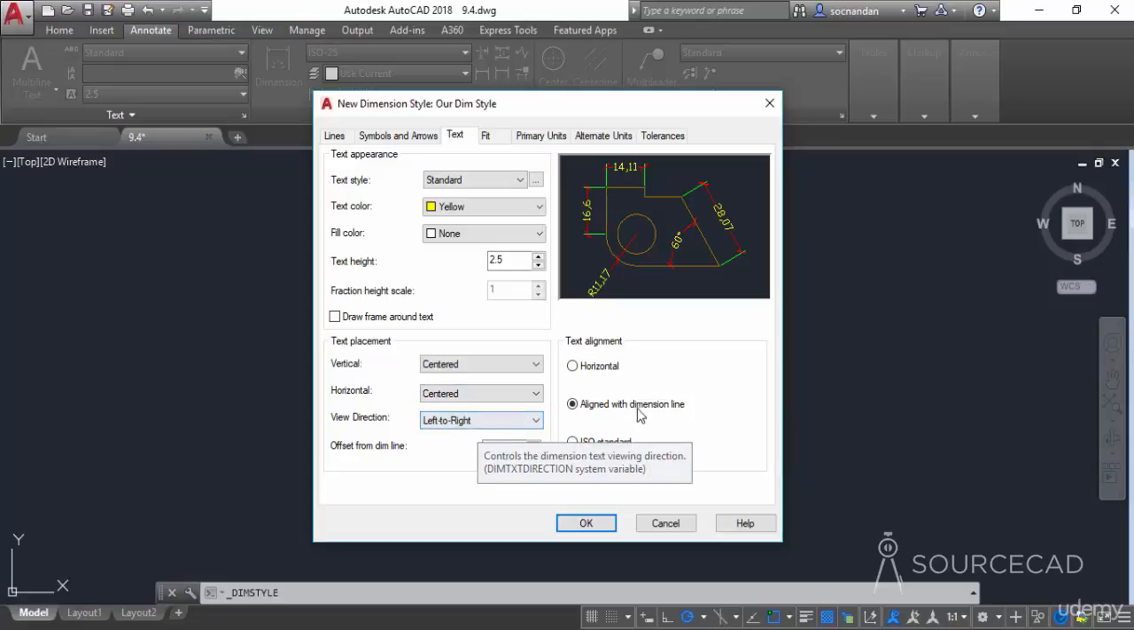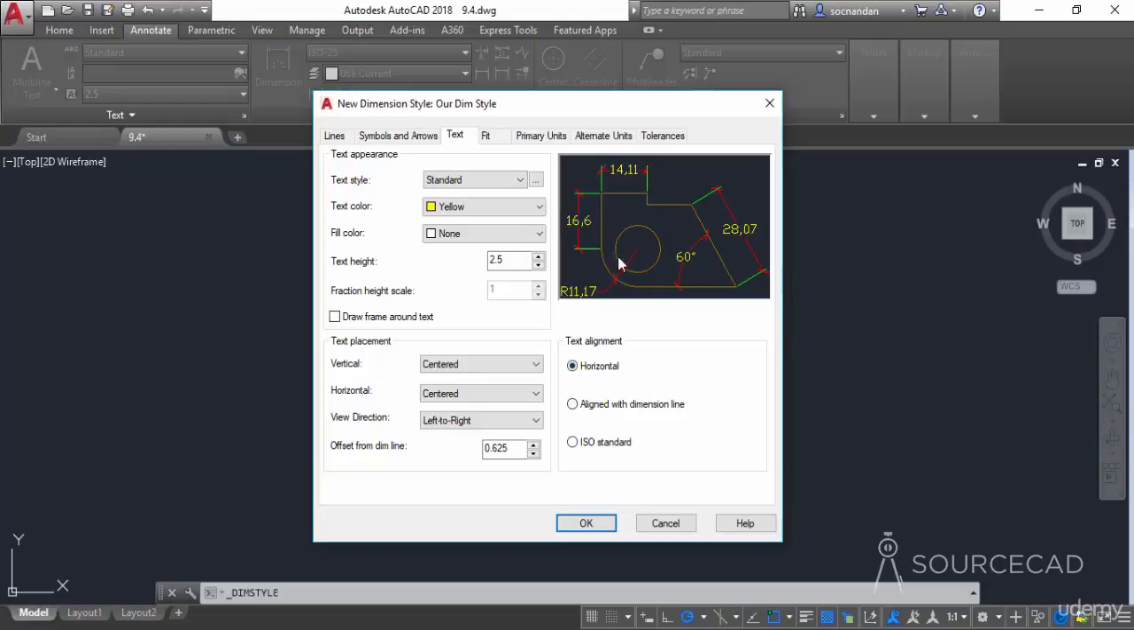Now in this case, the text is always aligned with the dimension line. So if the dimension is aligned, the text will be aligned. In this case it is completely vertical, so the text is also vertical. But if you want the text to remain horizontal in all of the cases, then select the horizontal option and the text will become horizontal in all of these cases.